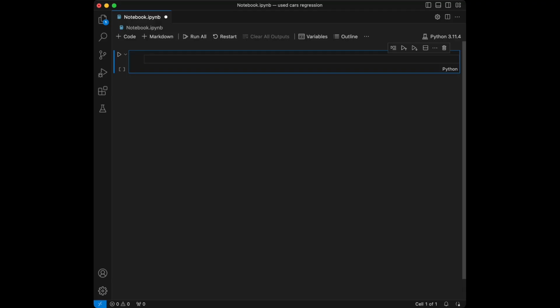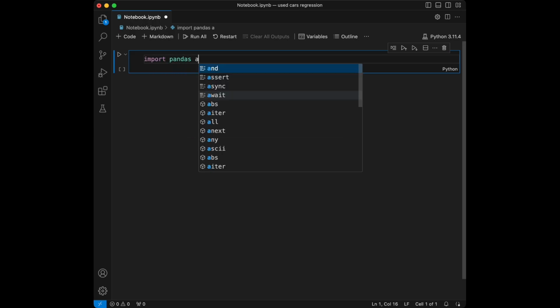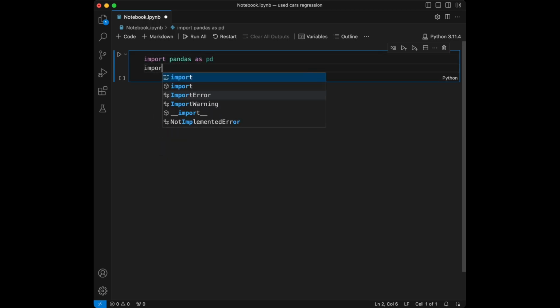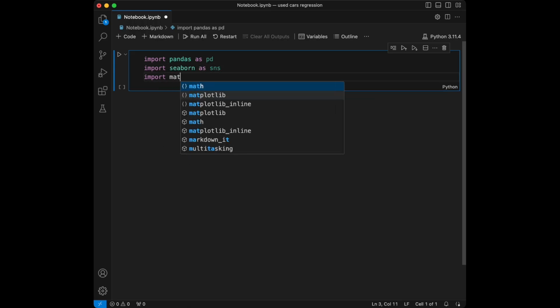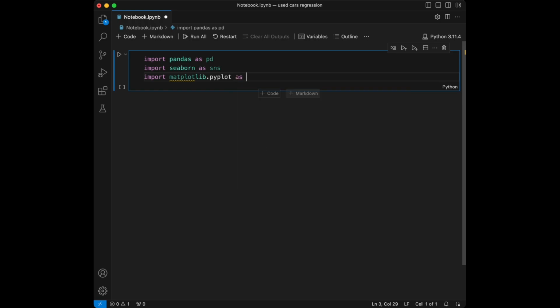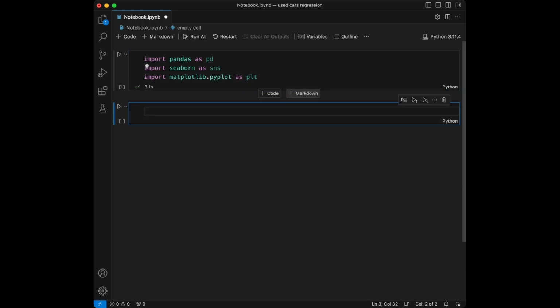Let's start coding. We are going to start by importing the libraries that we are going to use. We are going to import pandas and we are going to import seaborn, and then we are going to import matplotlib.pyplot as plt.